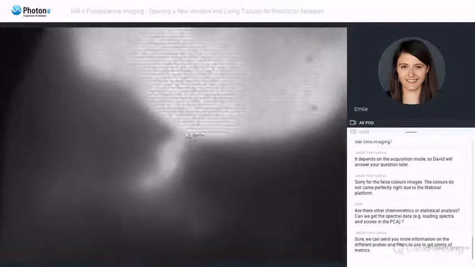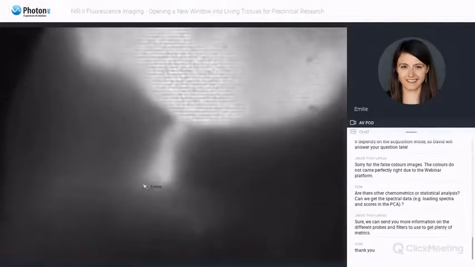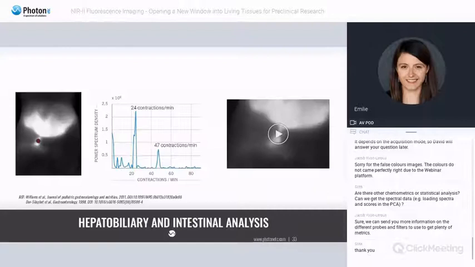So as the ICG, the material, advances inside the intestine, this is quite interesting to see. This is again some kind of periodic movement. So we were interested to see if we can try to do some frequency analysis again. And we found out that we actually have two peaks.